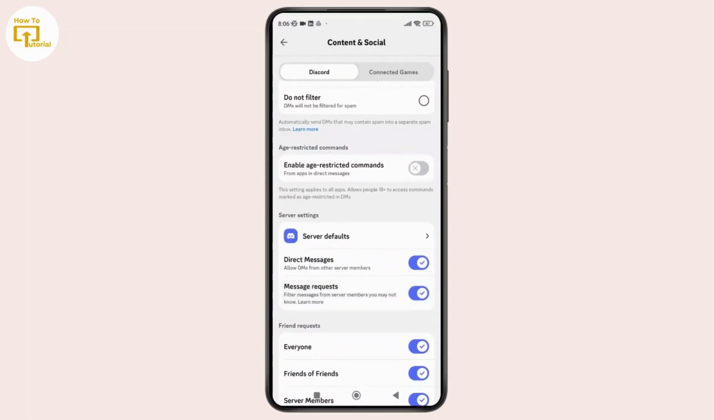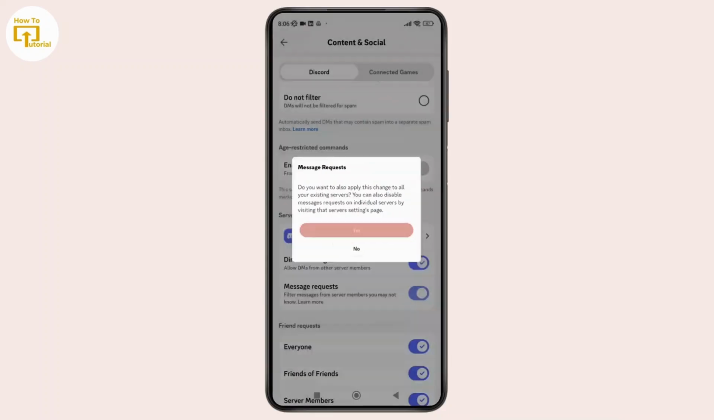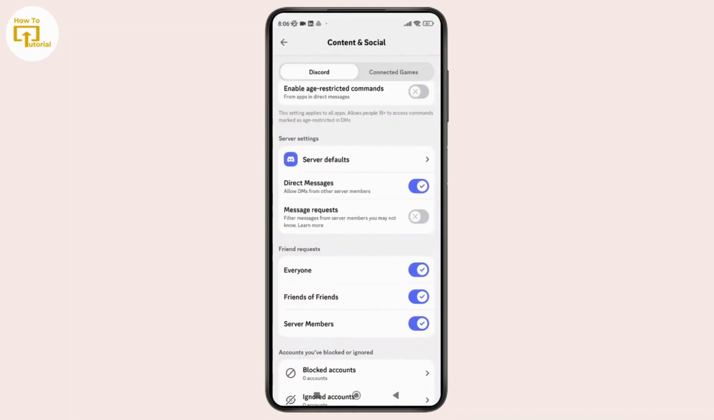So simply toggle off that option, and once you do that, a pop-up menu will appear. From that menu, simply tap on yes, and that's it. That's how you can turn off message request on Discord.